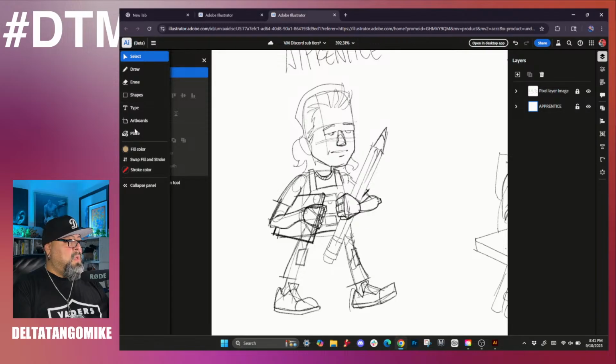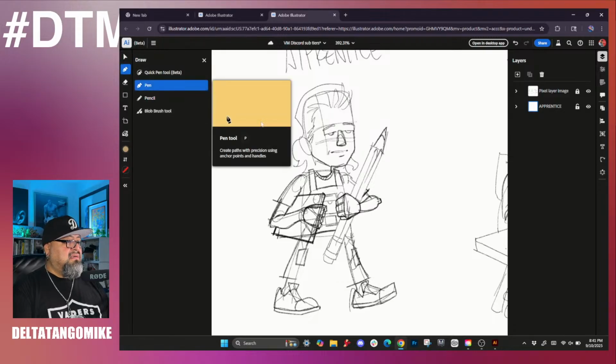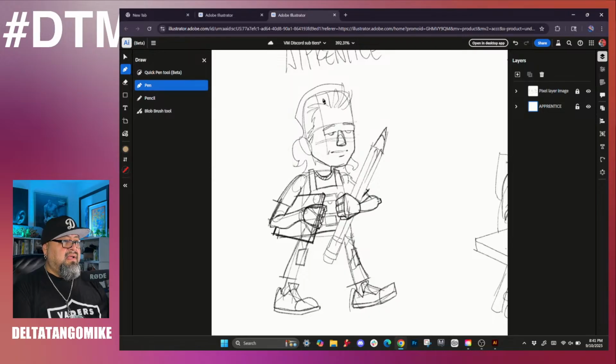Shapes. Where's the pen tool? No pen tool. Oh, there it is. Pen tool. Thank you. Okay. Oh, I can use the letter P. All right. Let's go there. There you go. Yeah, that's what I'm talking about. Look at this.